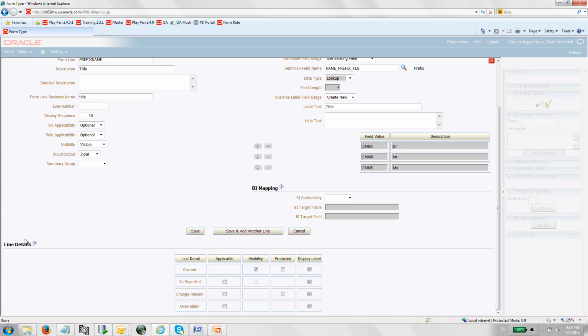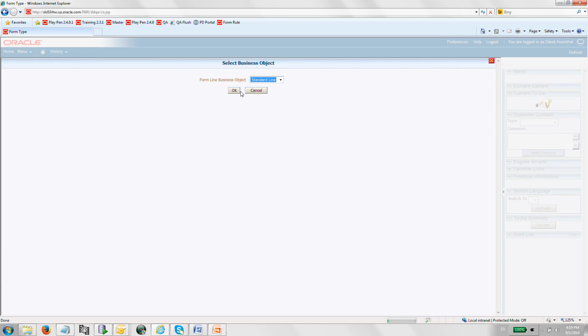You can read more about this by clicking on here, and we can also define whether we want the labels current and as reported to be shown. I don't want any labels to be shown, and I want the current to be visible, so I just leave it like that, and I'm going to save and add another line. So that's the first line that I've added. And I'm going to add another standard line.